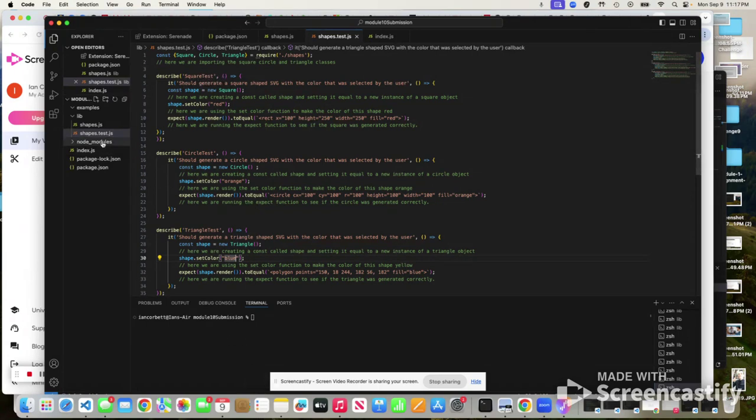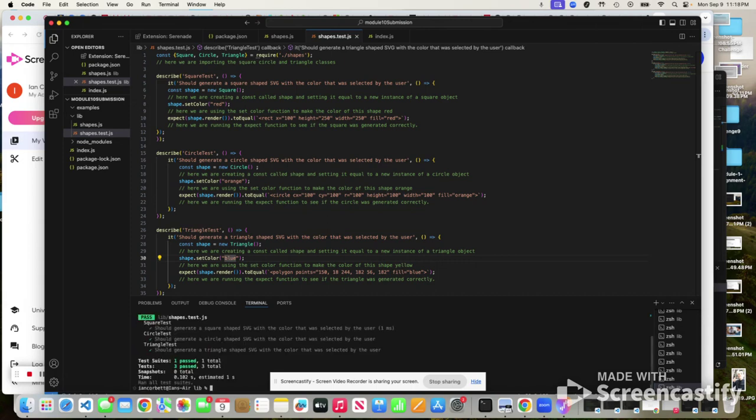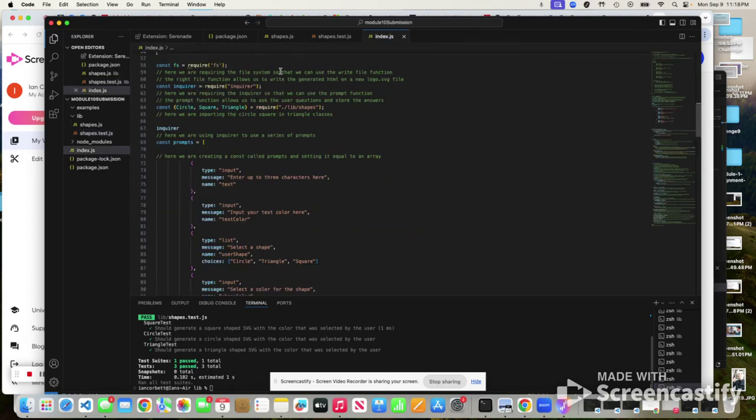So let's open this up here in the integrated terminal. We're going to do npm run test to make sure these are all working. Alrighty, so these are all working here, as you can see. That just means the square is being created correctly, the circle's being created correctly, and the triangle's being created correctly. So we'll jump over here into the index file.